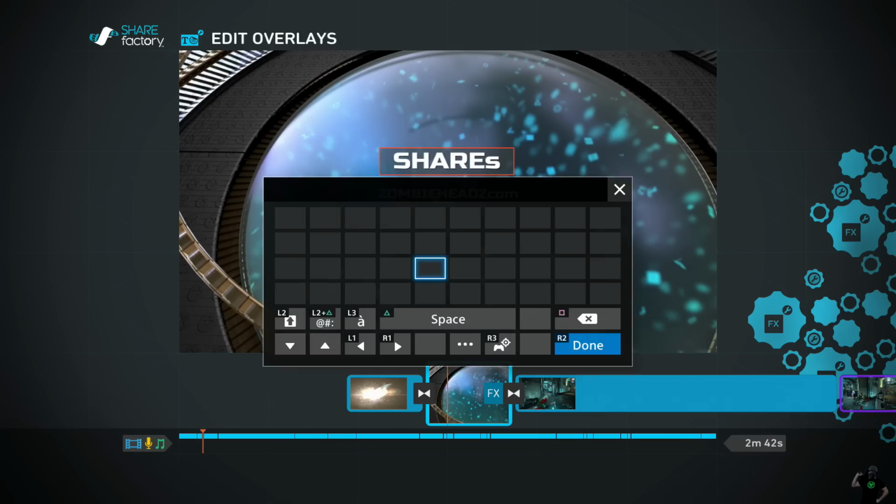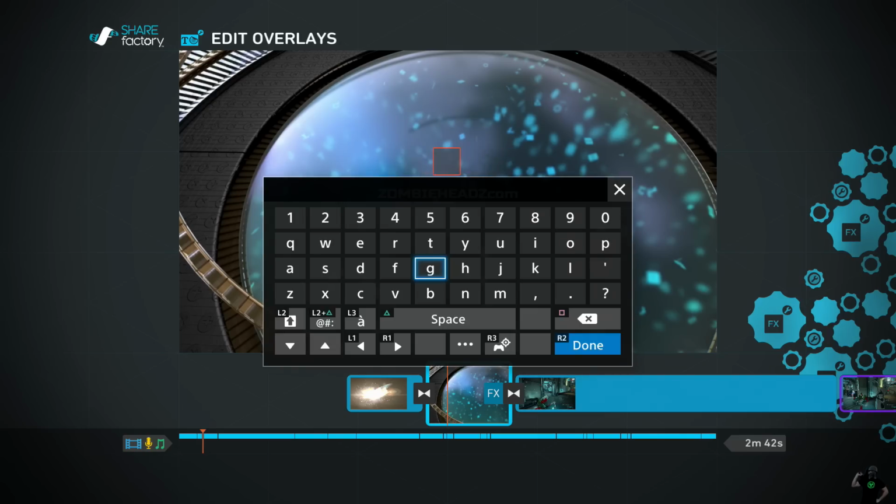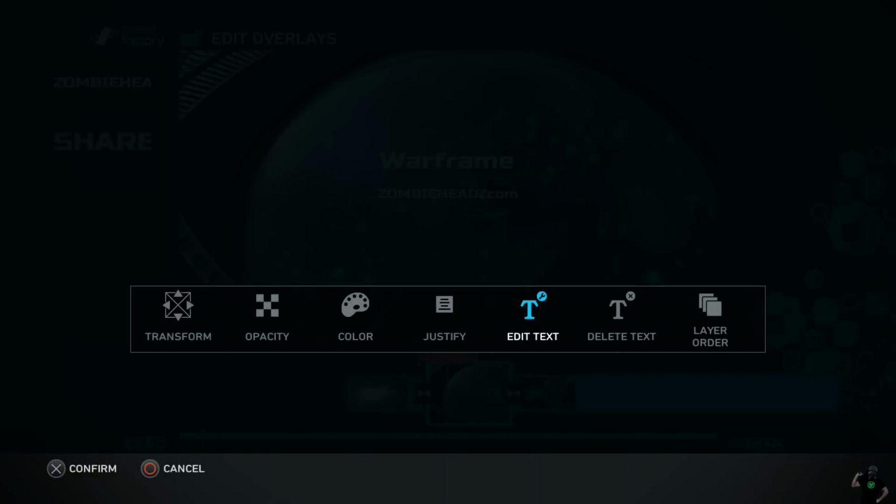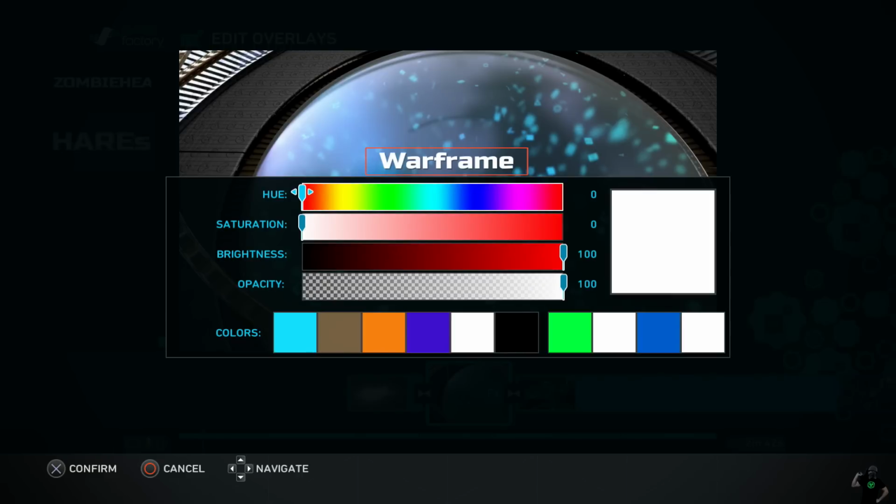Edit text. Let's say we want it to say Warframe. Real big. Alright, and R2 done. Let's say we want to change the color. Come over here to colors. Say we want to make it green. See, nothing's changing yet. Let's say we want to make it pink. Nothing happening.